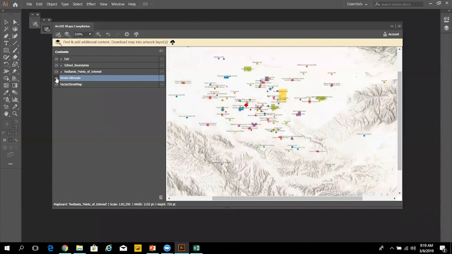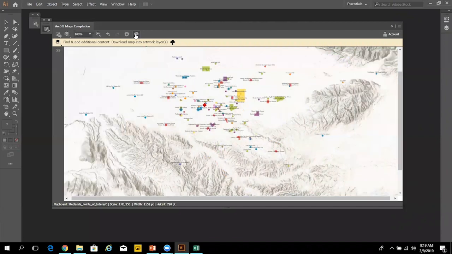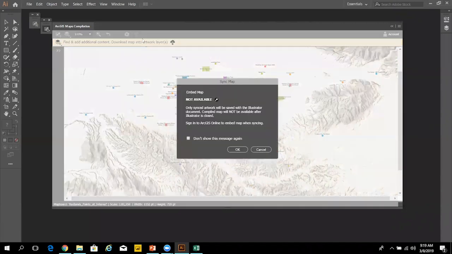So what I'm going to do now is, since I've got the map more or less with all the layers that I want, I'm simply going to click the synchronize or the download button. Again, that's the cloud with the arrow. It's giving me the message that once I close Illustrator, this compiled map is going to be gone, but all the artwork layers that I've downloaded will be saved as a part of that Illustrator document. So I'm going to click this.